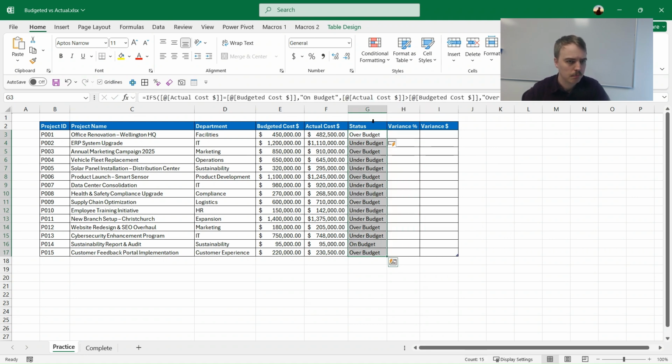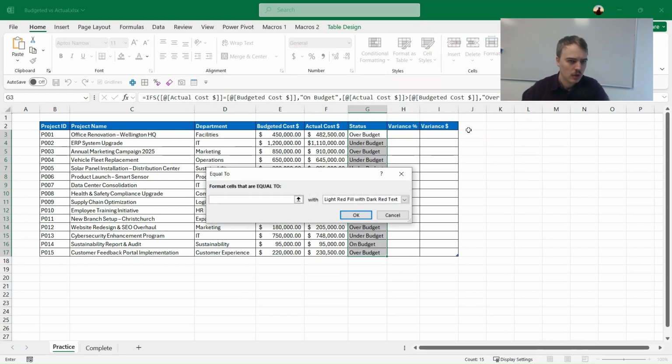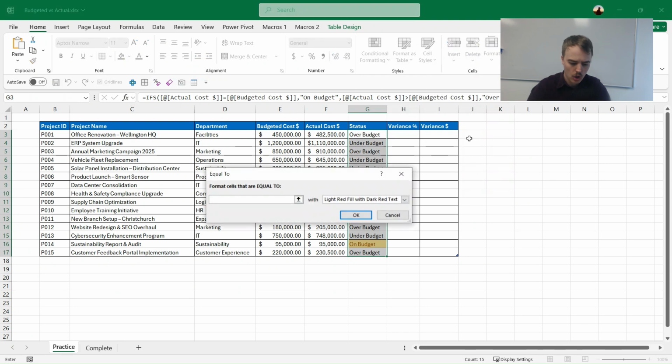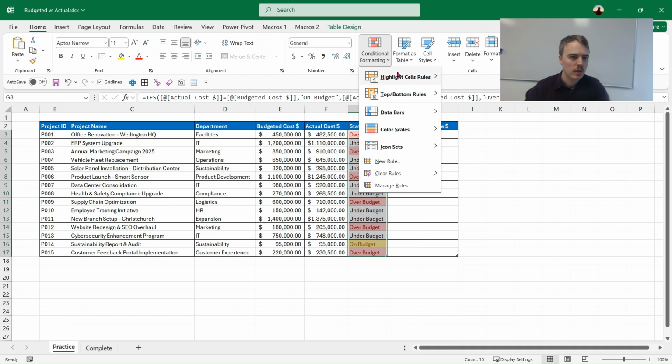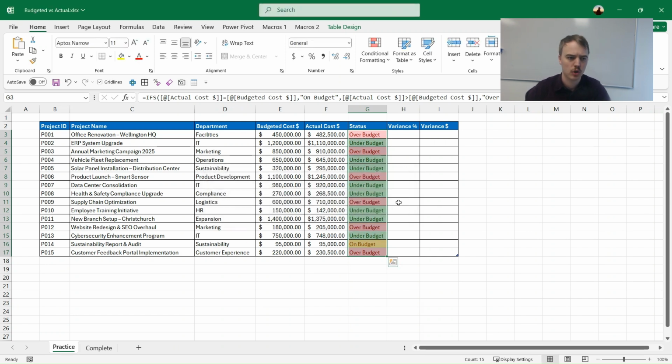I'm going to select this column, come up to conditional formatting, and I'm going to write these rules. When this column is equal to the words on budget, I want it to be yellow. When this column is equal to over budget, I want it to be red. And when it is equal to under budget, I want it to be green. That makes a big difference. Look at that. Great.